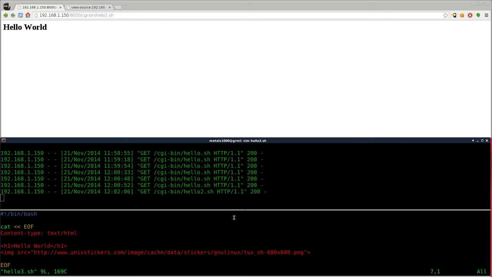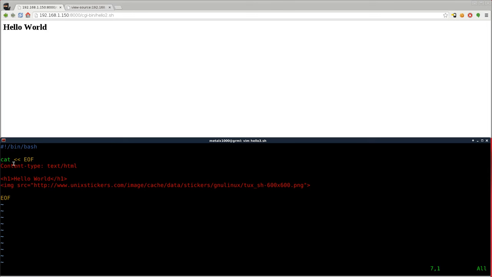Hello3.sh. And here you can see that I am using cat and EOF, although this doesn't have to be EOF. EOF stands for end of file. If you want to have more than one, you can label them different things. Basically, what this is saying is everything between this EOF until there is a new line that has nothing but EOF on it, print that out to the screen.